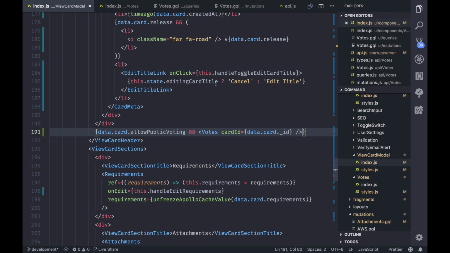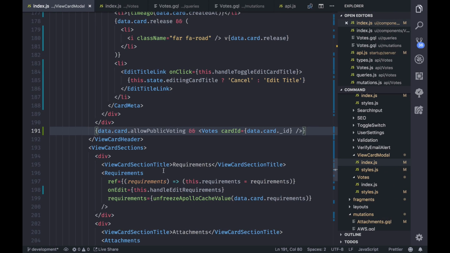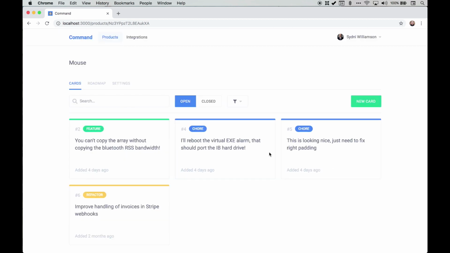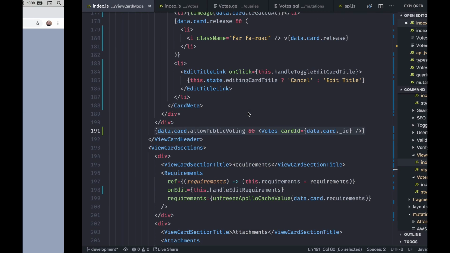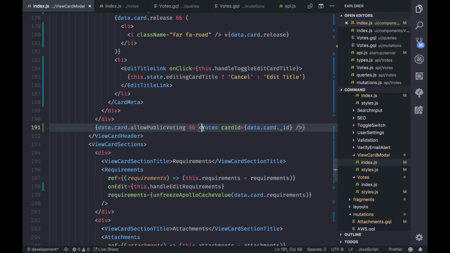So if we jump over to the code, I've got the view card modal component that's rendering this. This whole modal right here, I've got that whole component's code pulled up. And what we can see is I've got this one line to render this component. What I'm saying is, if the data for this component, in this case the current card we're loading, so whatever card we've clicked on, that data represents the card. And I'm saying if that card has its allow public voting property set to true, I want to render the votes component.